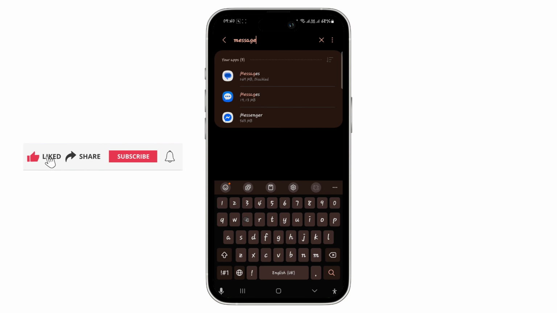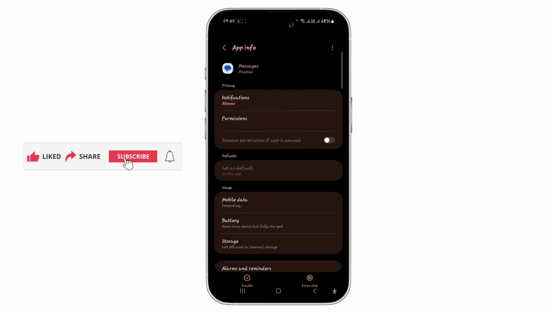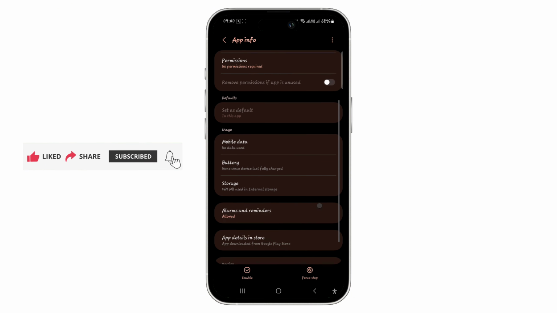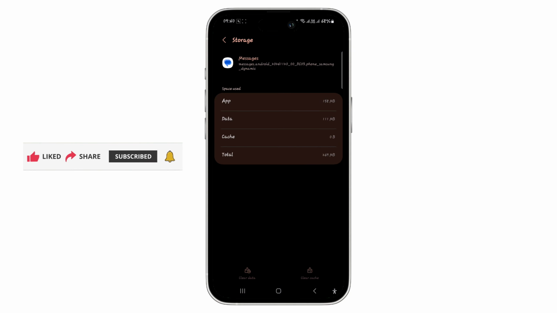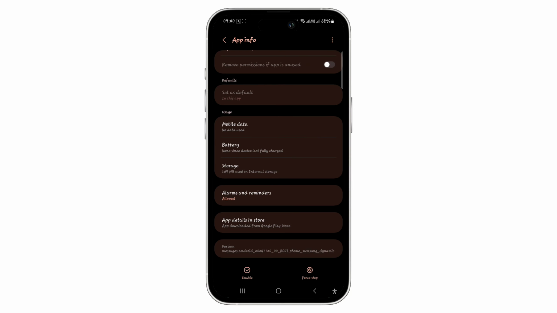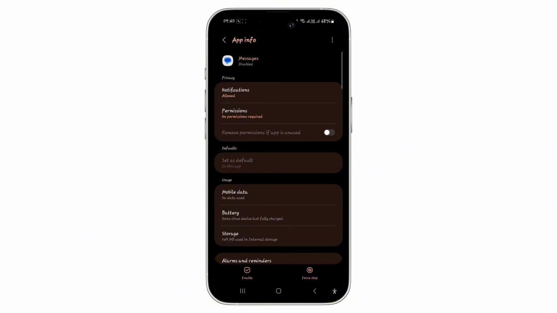From here, you need to simply go ahead and search for Messages application. Search for Messages and go to the Messages app info. Scroll down, tap on storage, and then click on clear cache. Come back, try force stopping this application and re-enable it again.